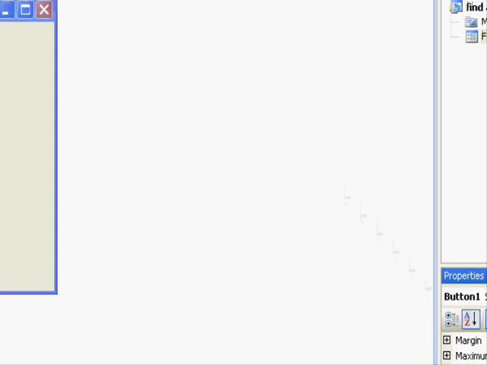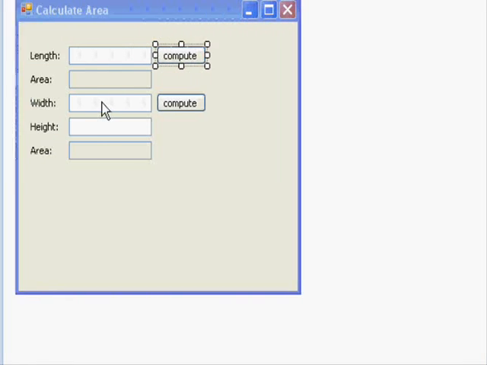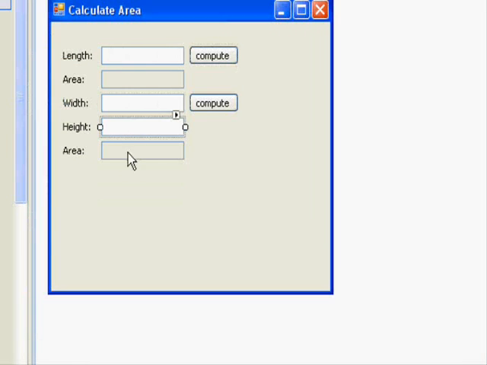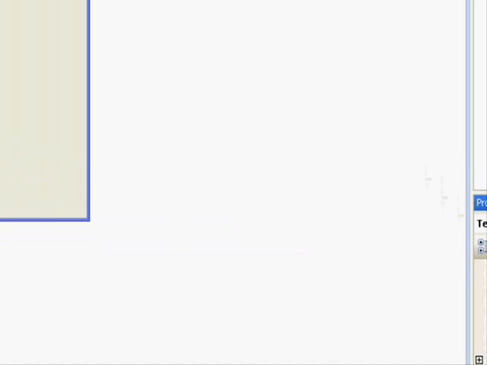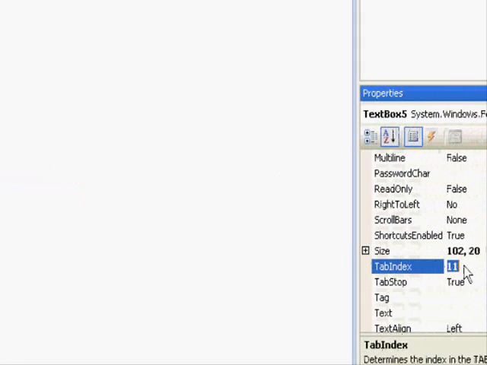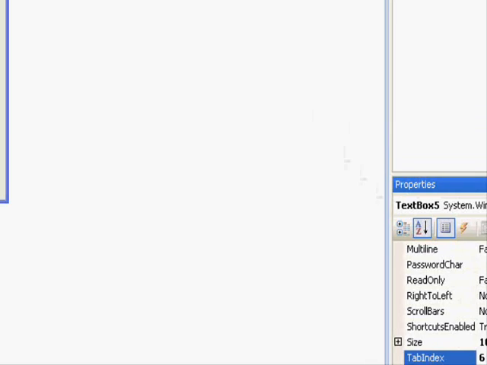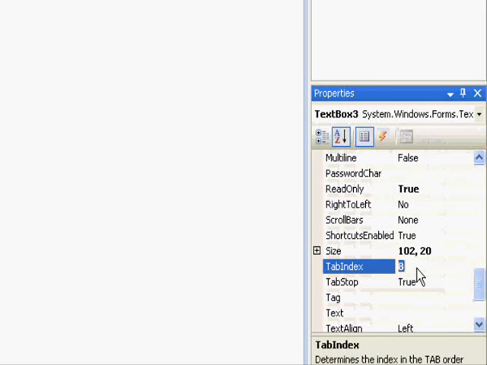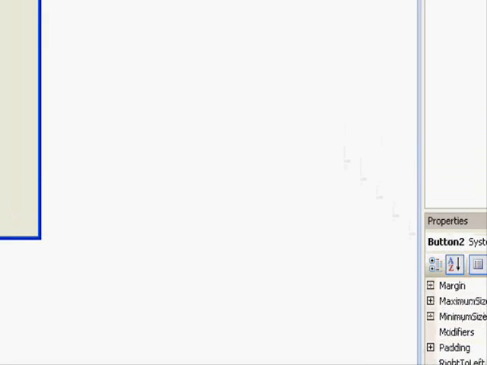Now we will put the tab indexes right here: 5, 6, 7, and then 8. So here will be number 5. Next one, TabIndex number 6. And this one 7, and the last one is number 8.